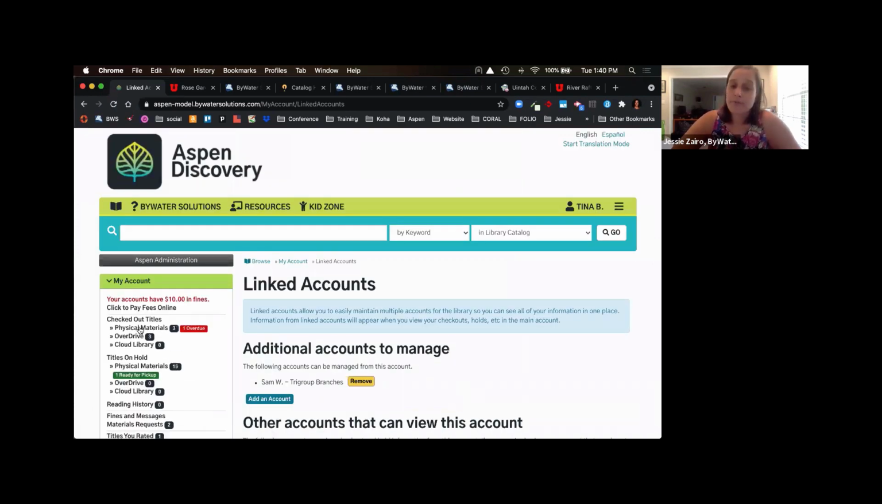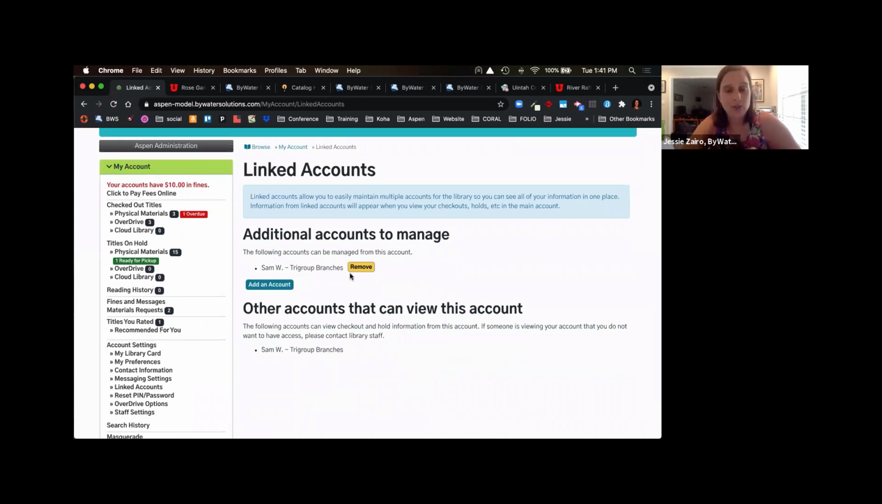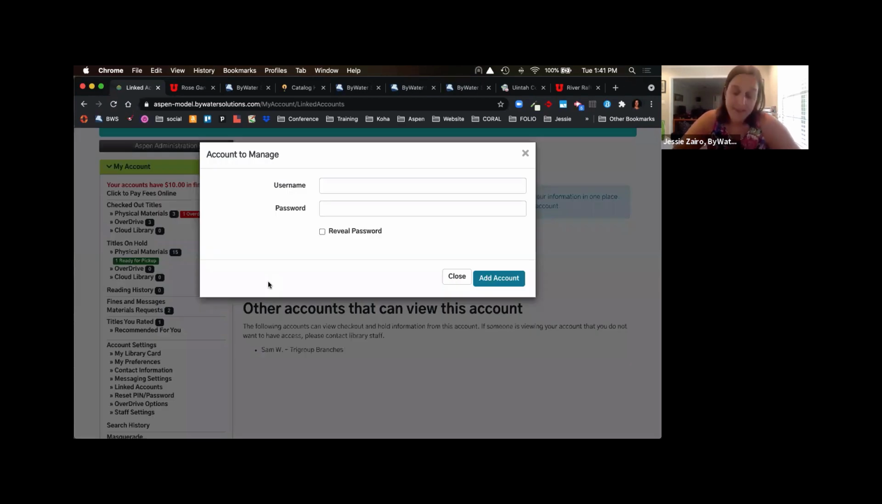When your user first logs into their account, they will see this option for linked accounts if your library has chosen to turn it on. If your patron would like to add either a child or a spouse or a partner or a parent, guardian ad litem, whatever, they can click that add an account. They do have to know the username or the card number and the password or PIN of that individual.